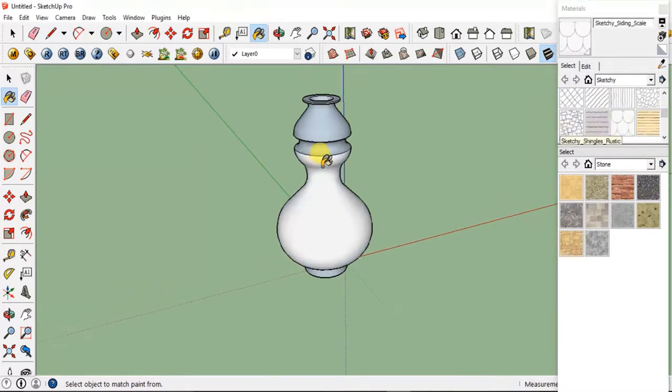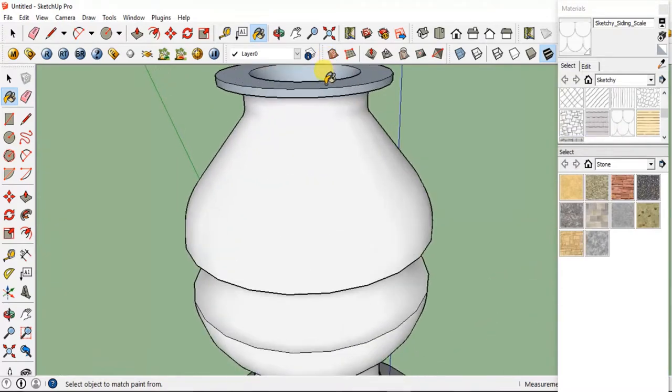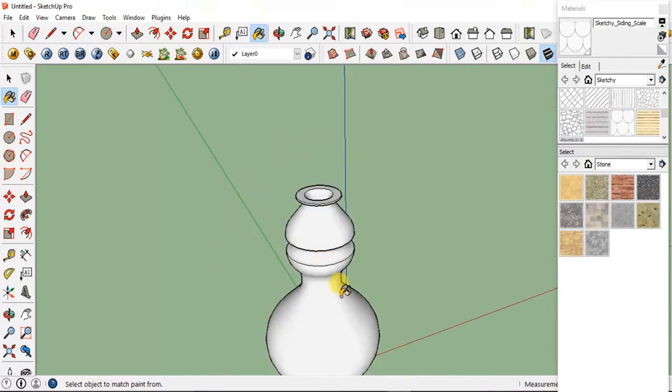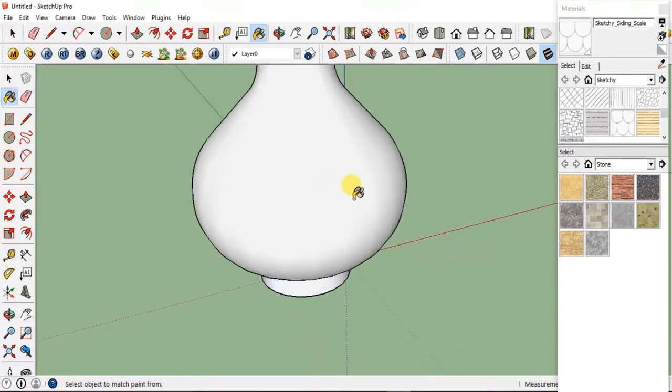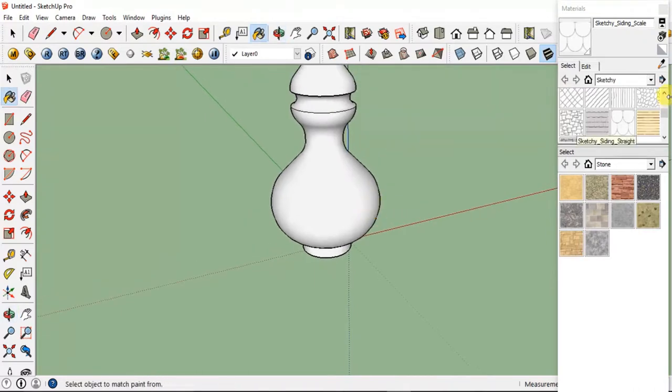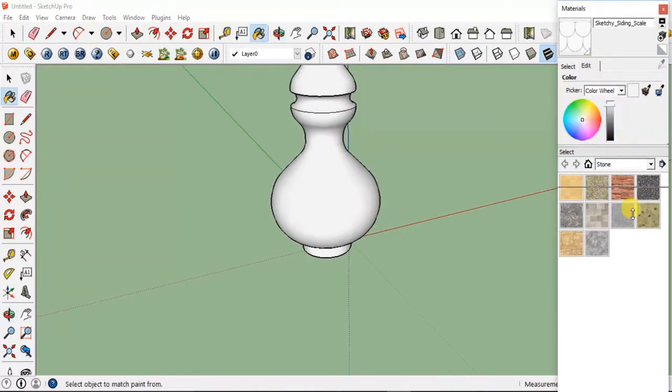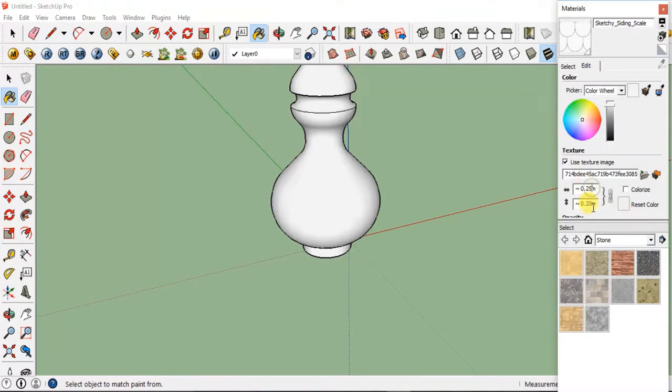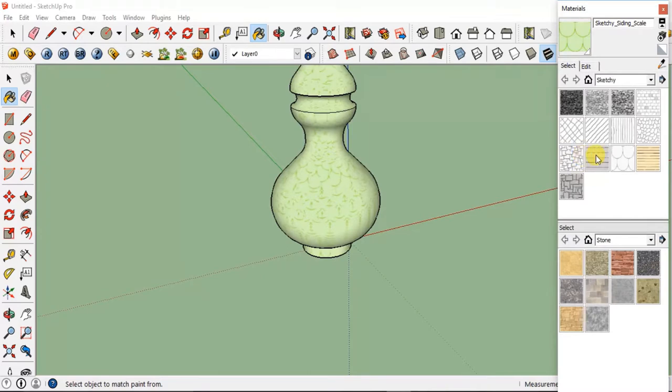I'm just trying the SketchUp material, that is Shingles Rustic. I'm trying it on this vase, and because it doesn't show up, I'll change the scale so that it is visible. So I'll go to Edit, and from here I'm changing the scale of it to maybe say 300 or something, but it doesn't look nice, so I'll experiment with the scale. I'll try 150, but still the texture is not that good. I'm changing the colors, but it doesn't look good.